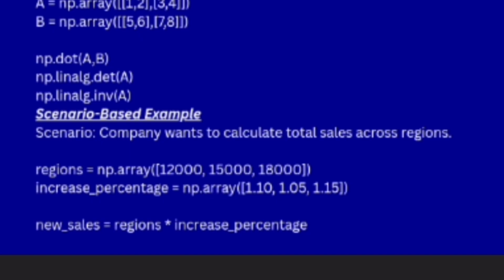This is a company scenario where we need to calculate the sales value. For this we created a region array and an increased percentage. We have both regions and increased percentage. We need to multiply both the values. After multiplication, we will get the final answer. This is the scenario based question for linear algebraic calculations.